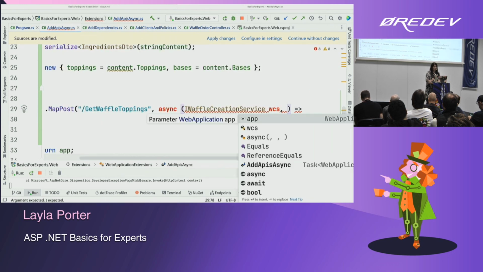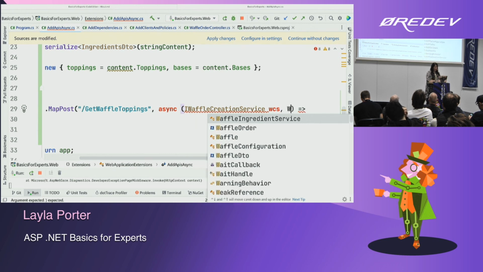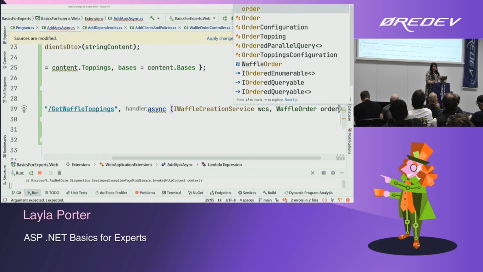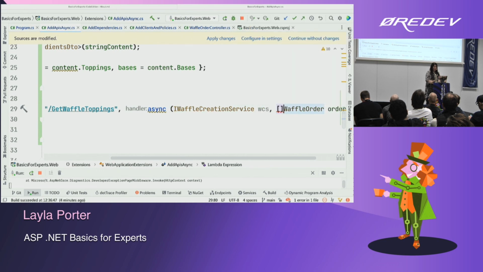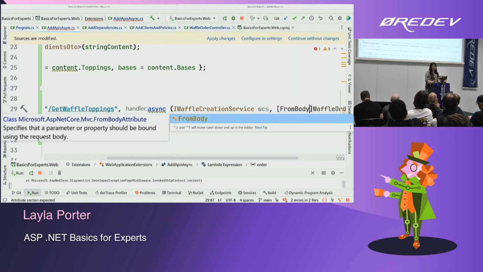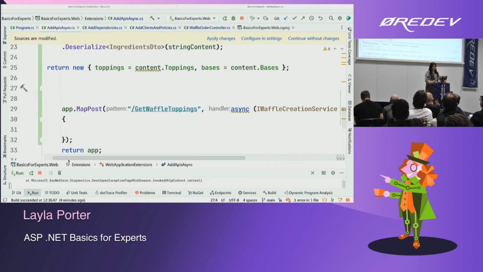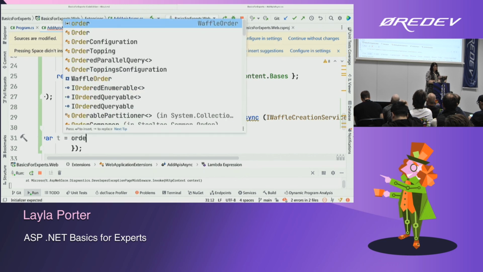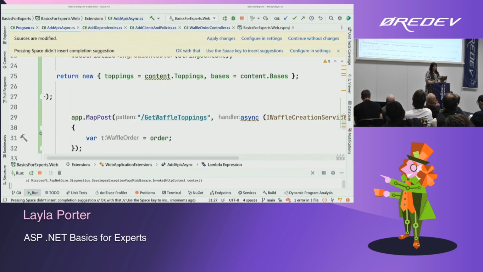But what about if we have something coming through from the body? And that is going to be, let's say, a waffle order. I'm just going to call that order. And now we can get that just using your data things like FromBody, your annotations that you use in your controllers. You can use that just the same. And then we can just go var t equals order. And if I put a breakpoint on here, it's going to be the last thing I show you.